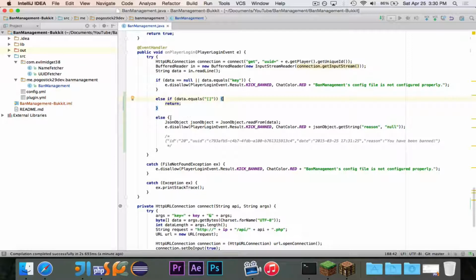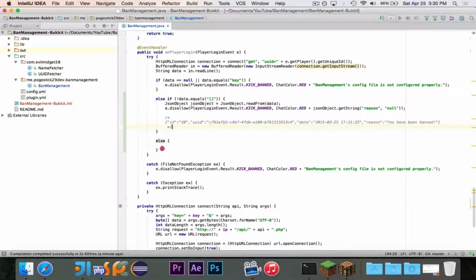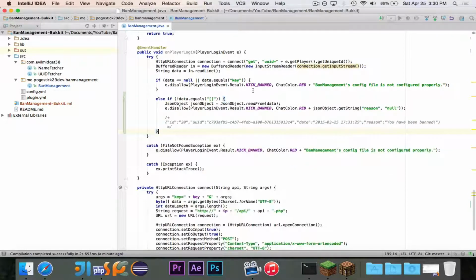But else we want to do that. And actually we can just try to just do that. We can say if data is not equal to that, then do that. And then if data is, then obviously nothing would happen. So that'll fix that error.